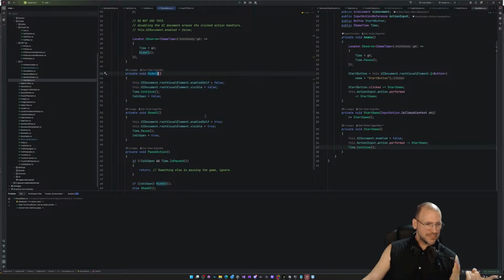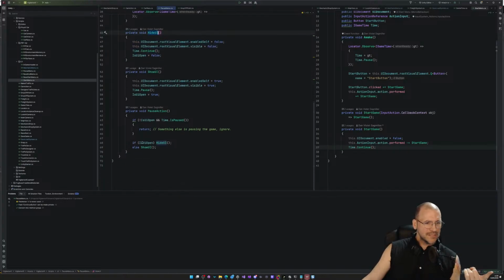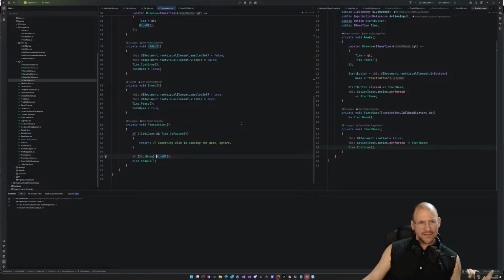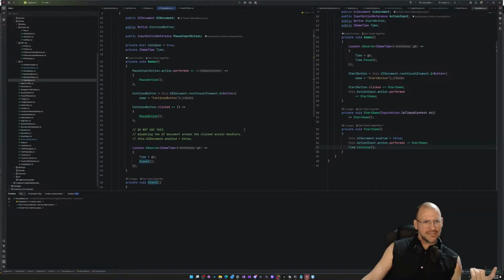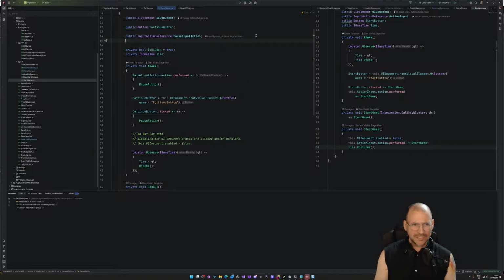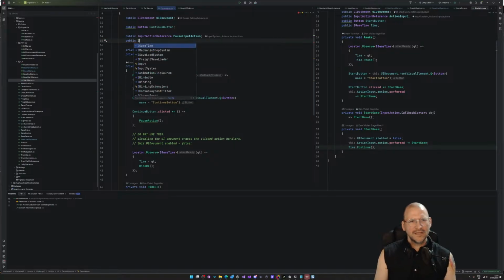So what actually triggers this? This one is open UI. We've pressed the pause action. Wait, what else triggers the pause action? Am I responding to the pause input? This should be the action input. I think that's what I used, but public input, input action reference.